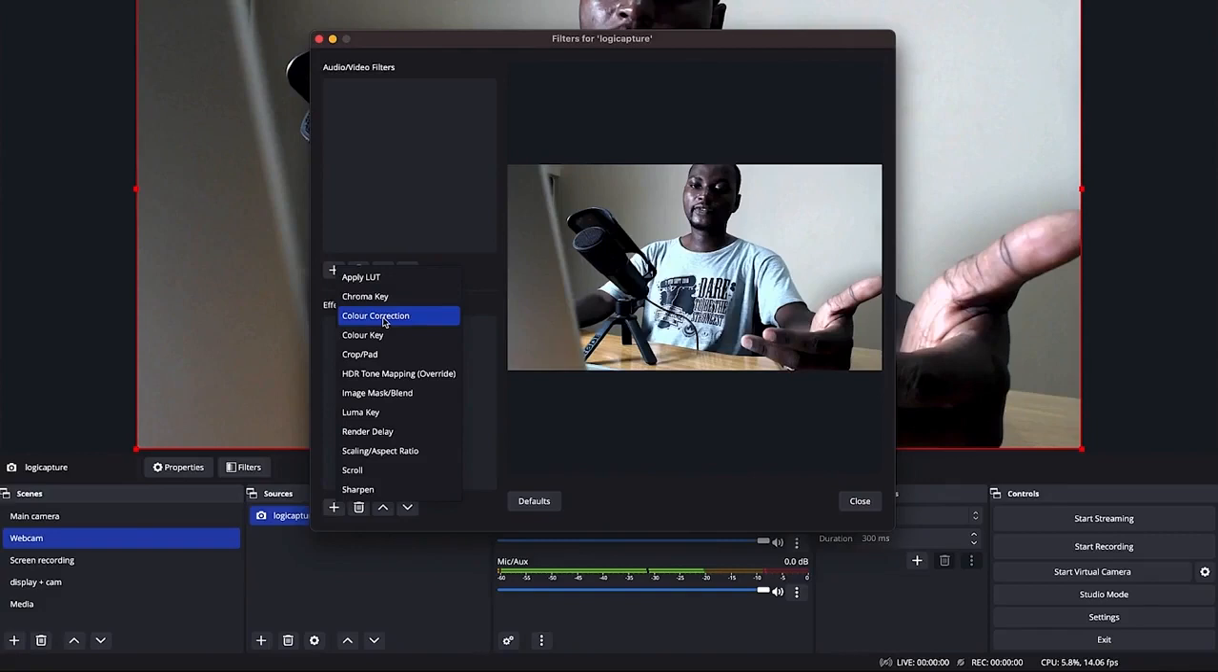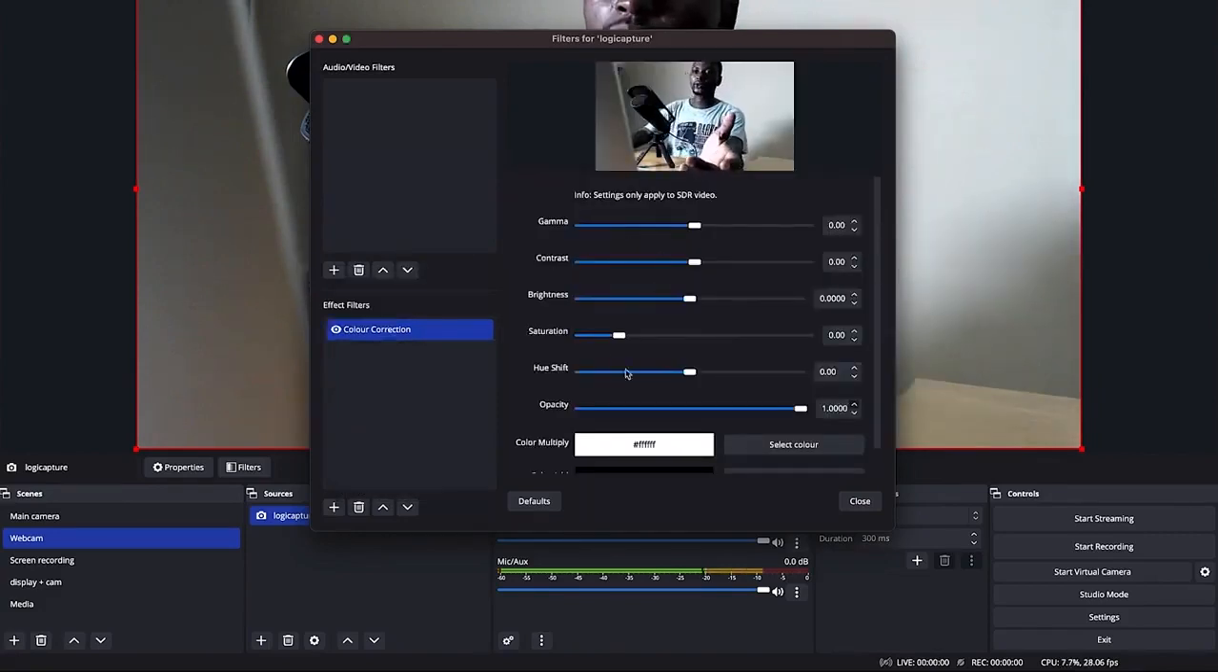You can see luma key. I usually use color correction if you want to go live on stream, so I can just add and give it a name, color correction, and just go ahead and say okay. And you have this bunch of features, color correction settings like the gamma, the contrast, the brightness, and the saturation. You can go ahead and increase or decrease accordingly, and you'll be able to see the effect on your video before you go on live.